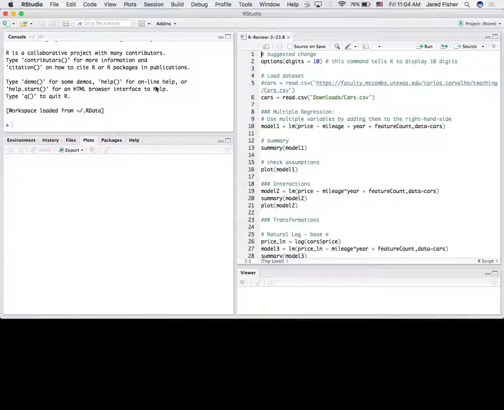Okay, welcome to our review session for STA317G. I am Jared, and today we're going to be reviewing some stuff about multiple regression, much of which will be review, and we'll cover a few concepts from this week as well.